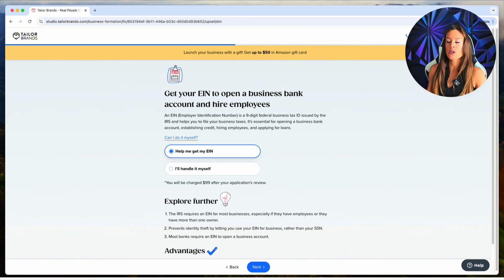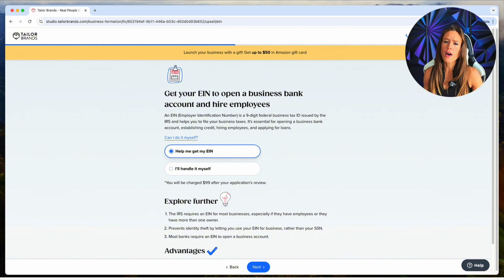Okay, again, they're asking, would you like Taylor Brands to create your EIN number for you, or do you want to do it on your own? So if you choose to do it on your own, it's through their IRS website. They only allow you to file Monday through Friday. It's closed on the weekends. I don't know why. It's just what it is.